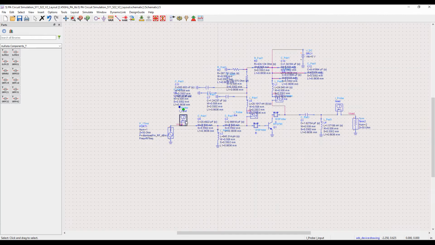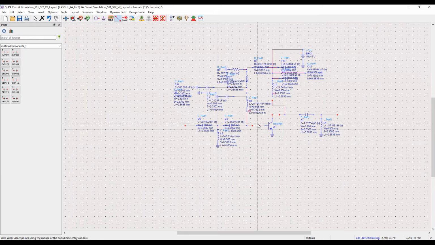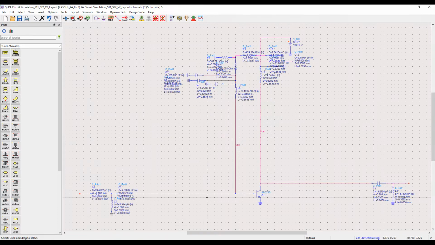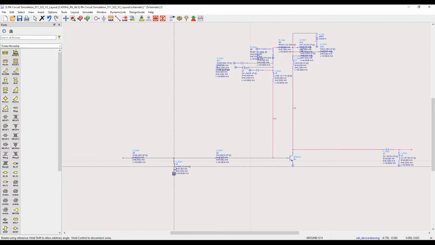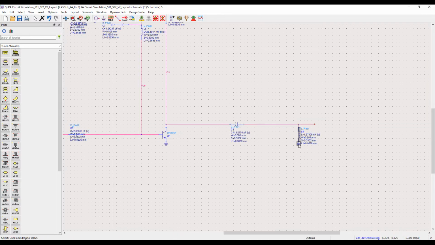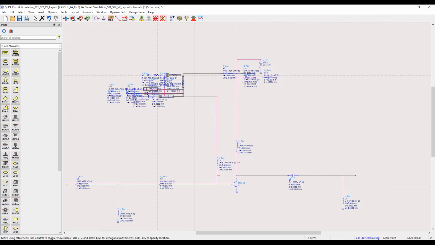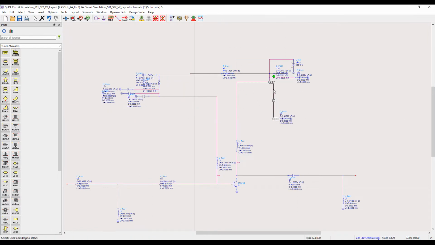Next, to create the layout, I will remove the redundant components such as ports, current probes and voltage probes. There's nothing wrong with keeping them here, but it's easier for you to see what I'm doing without them. After that, we need to insert mlin and mtee between the components as needed so the auto-generate layout function will work well. Mlin and mtee are microstrip line and microstrip T-junction respectively and can be found under the microstrip transmission line component palette.